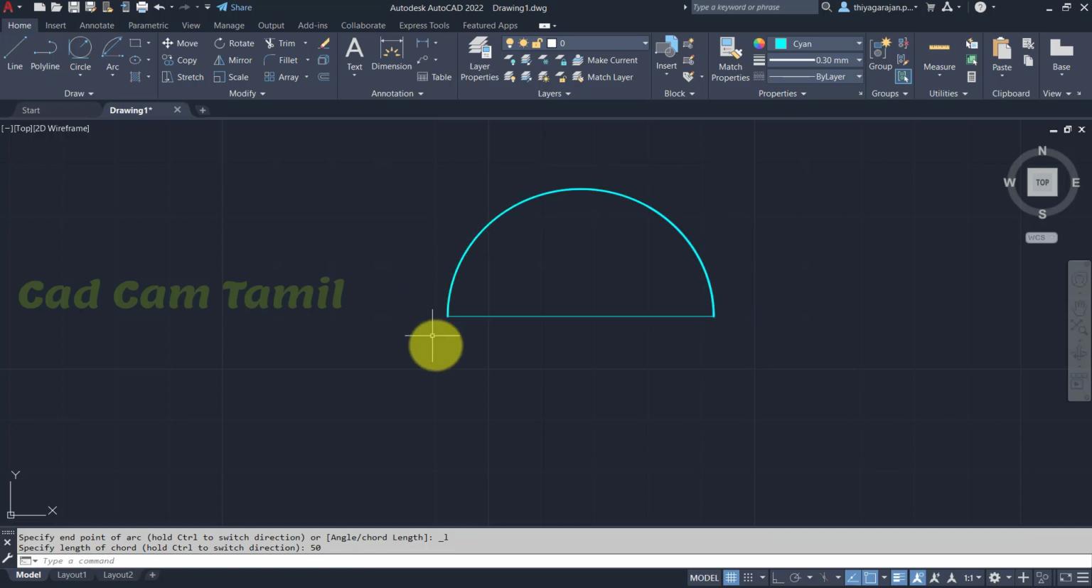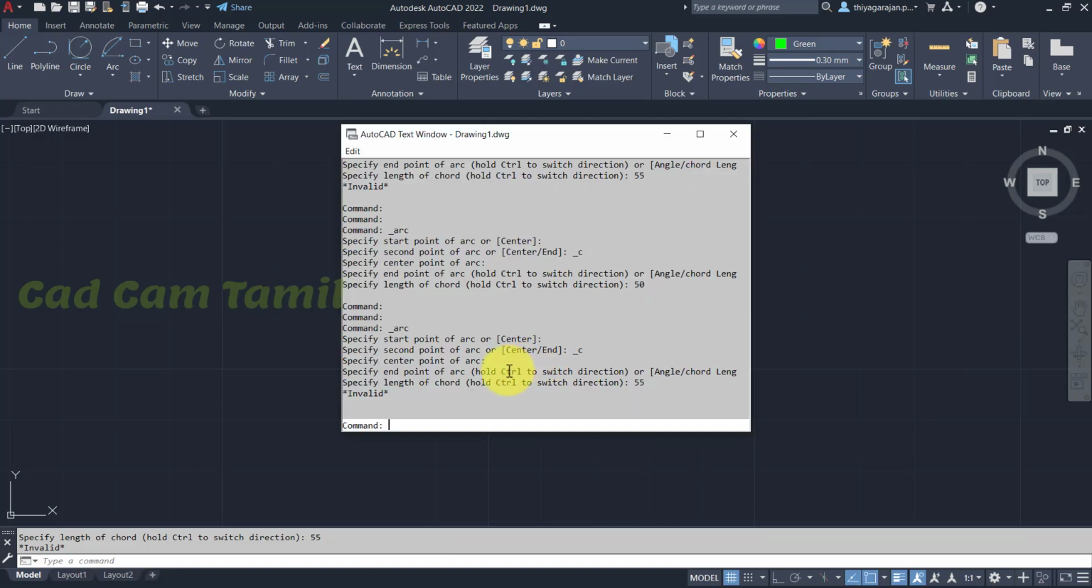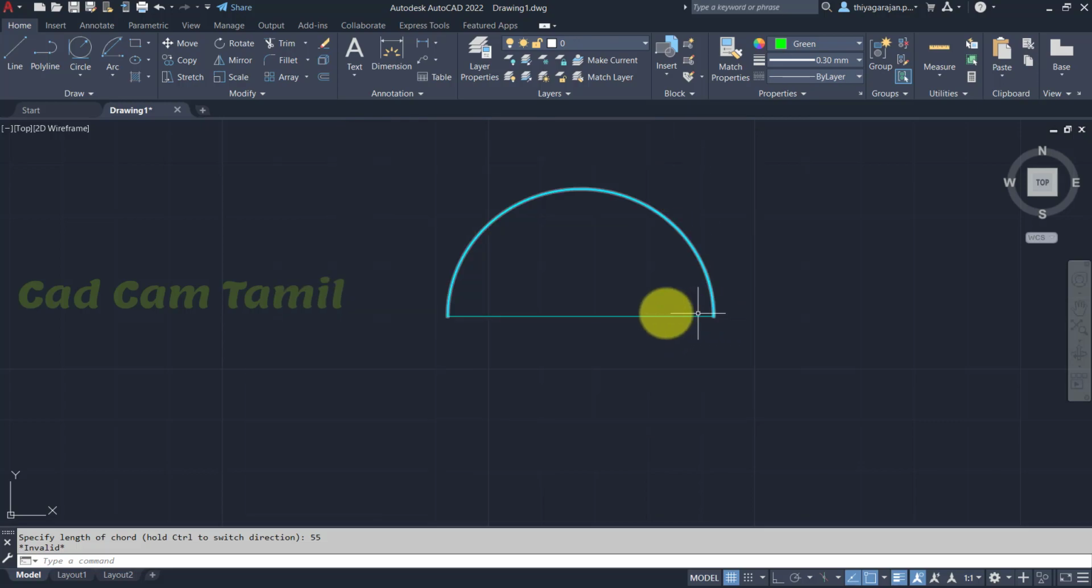If I give 50, what is happening? I got exactly a half circle. That means start point to center point is the radius, 25. So the maximum distance, or the maximum chord length of the circle, will be the diameter, obviously, right? So let me try above 50. Same start point, same center point. Let me give 55. What is happening here? It says invalid. Why is it invalid? The distance between the start point and the center point is 25 mm, that is the radius. So the maximum length in the circle will be the diameter. So diameter is 50. If you give more than 50, the arc will not be created.